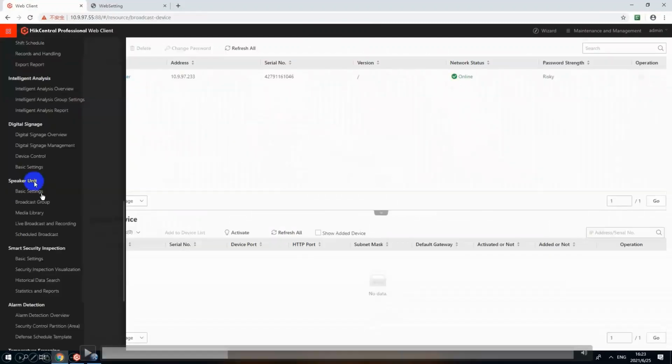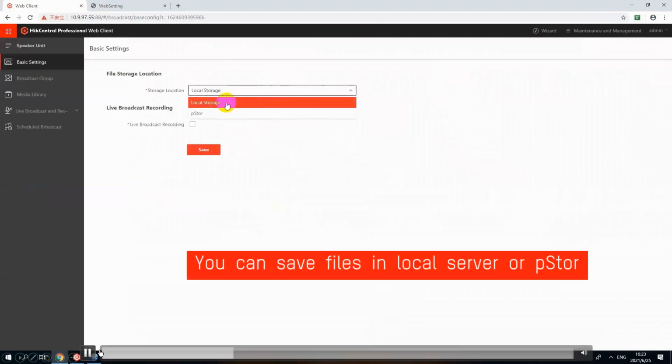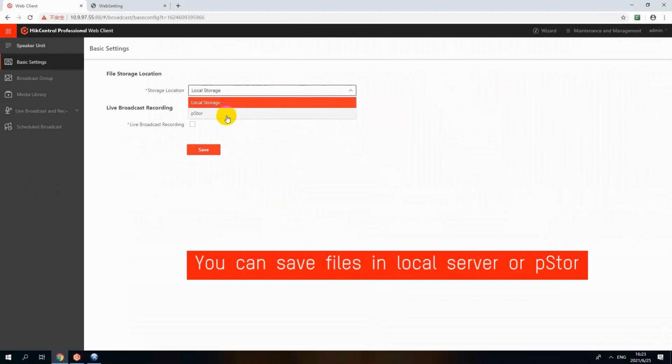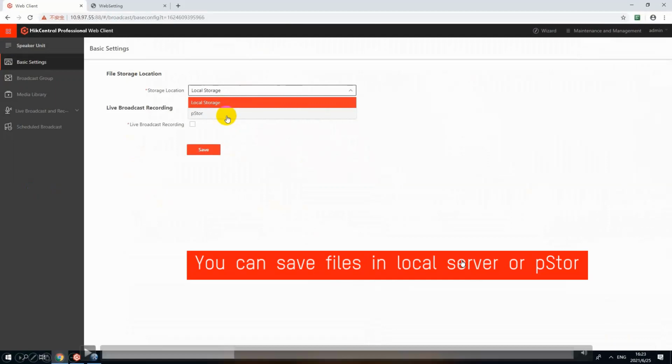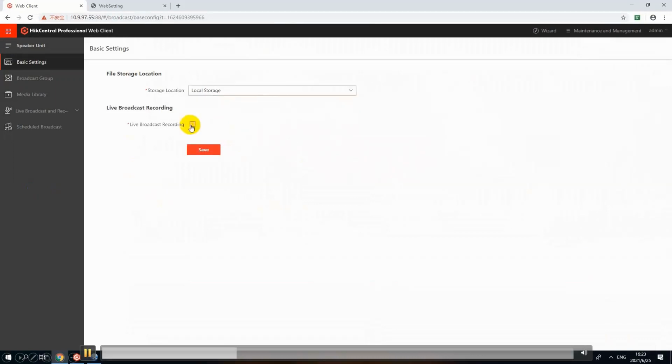Next, we're going to go and set up some basic configuration settings for the speaker itself, or speakers. All right, now we can store files, the audio files, either on the local server, the local HIK-Central server, or on pStore, which is a storage device, which we're going to look at later, probably in another webinar sometime. But pStore is a storage device of HIK-Central, so we can store these audio files in either the local server or on pStore. So here we choose where we want to store it, and that is basically the configuration setting of how to set up the file storage for the speaker, and it knows where to get the information from.